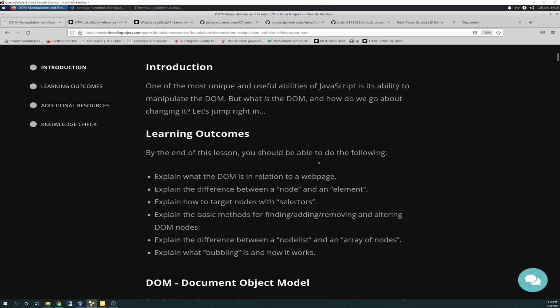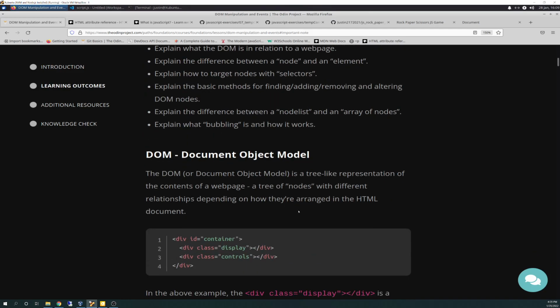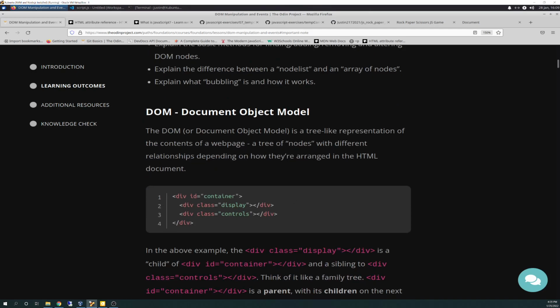I thought maybe I just wasn't understanding correctly. I still don't know if I know it correctly, but I won't read all this word for word. It goes over it. It's called the document object model, and essentially it's a tree-like representation of the contents of the web page.